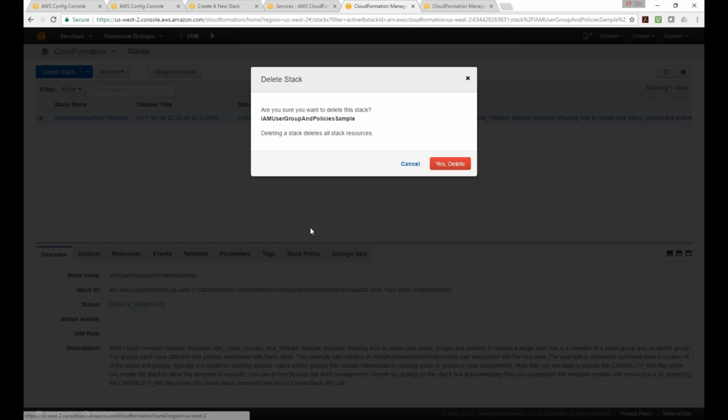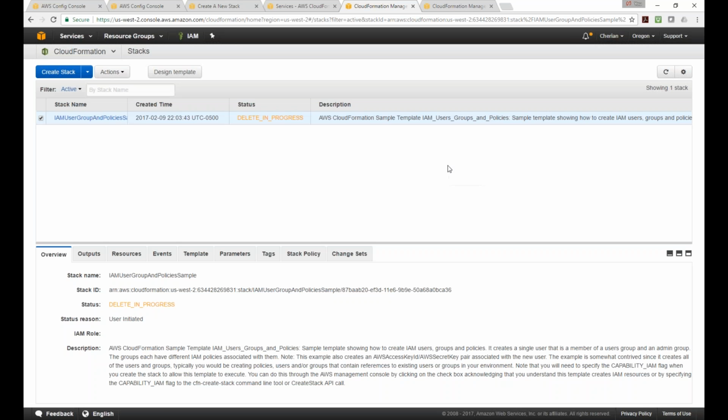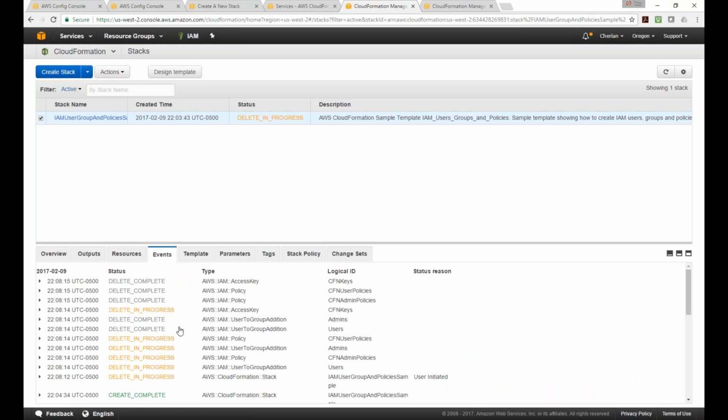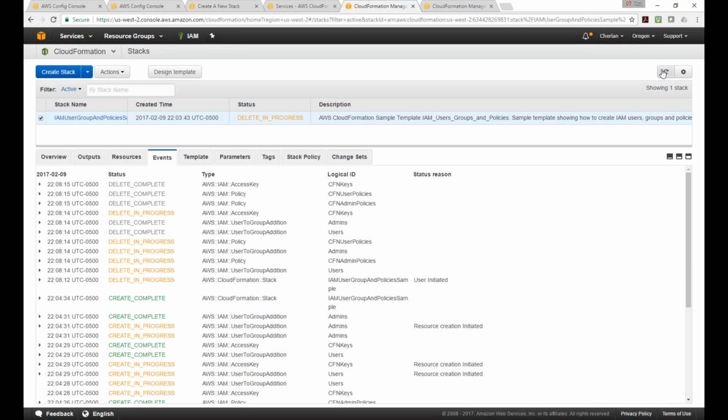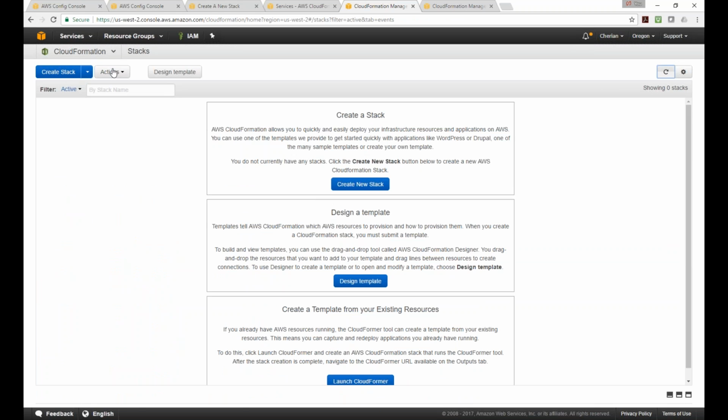So now I'm going to delete this stack. I'm done with this stack. Are you sure you want to delete stack? IAM user group, and I'm going to say yes. So now look at what is happening. If you look at the events, you can see that it is deletion in progress. It is going to delete all the things we created. It is just a matter of 2 minutes. It will be done now.